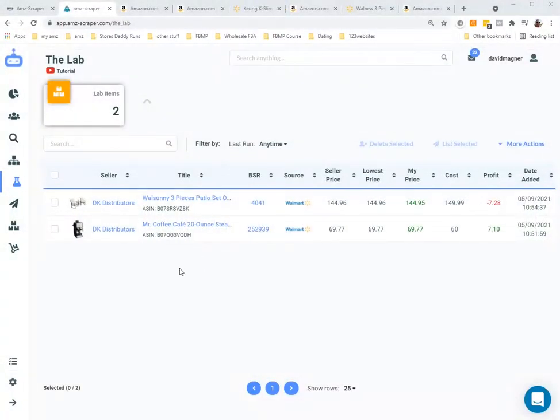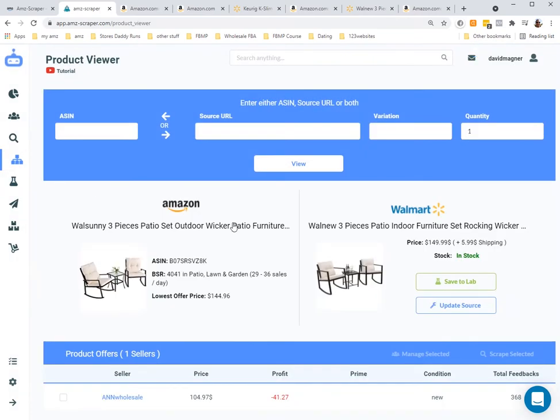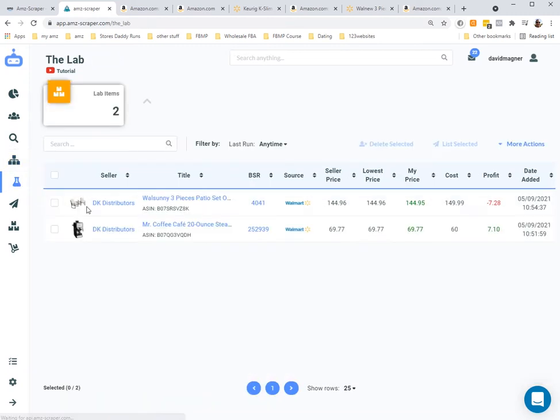So in this tutorial, we're going to talk about the lab, which is this tab right here inside Amz-Scraper. If we find good items and we like them, we can add them to the lab. In the product viewer, if we hit save the lab, it will actually move that product to the lab tab right here. And this is where we can get a big picture overview of the item before we upload it.